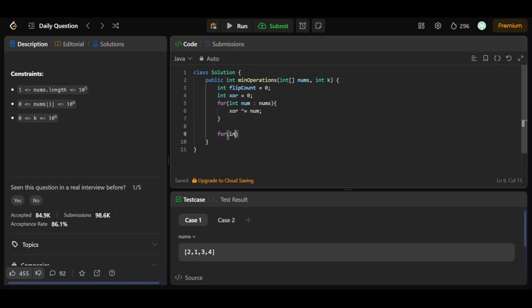So int i equal to 0, i less than 32, that is the bits, and then i plus plus. And then I'll calculate the mask for this particular bit, so let's have mask equal to one left shifted by i bits, and then I'll have the count of 1 bits in the particular number. Let's say initially it's 0.